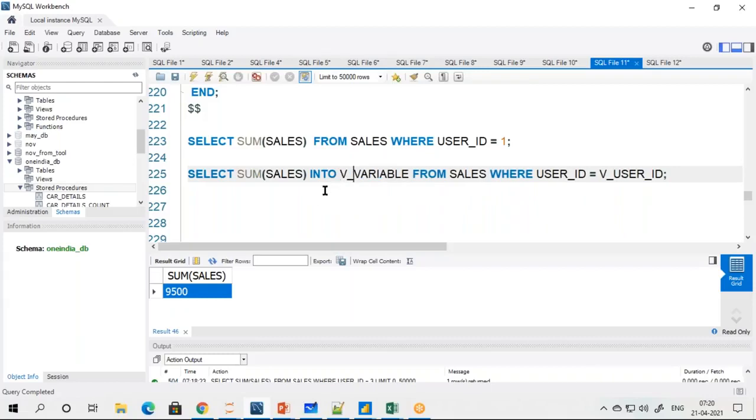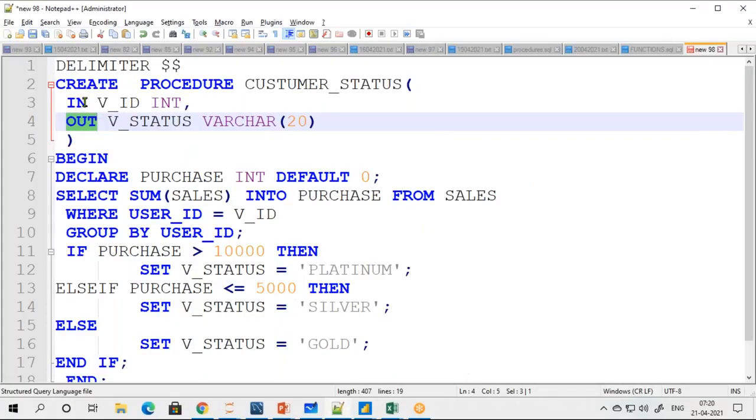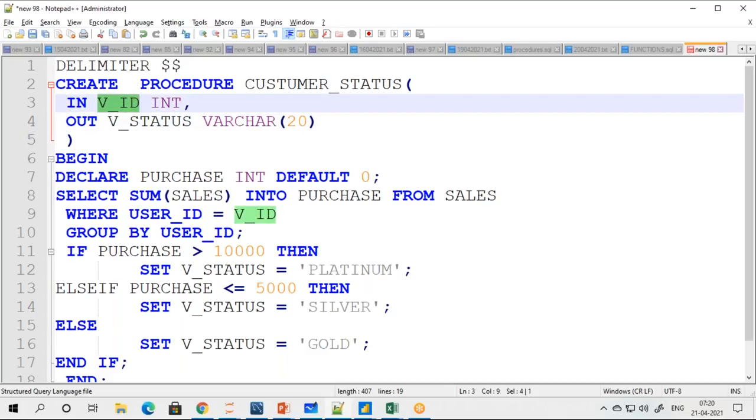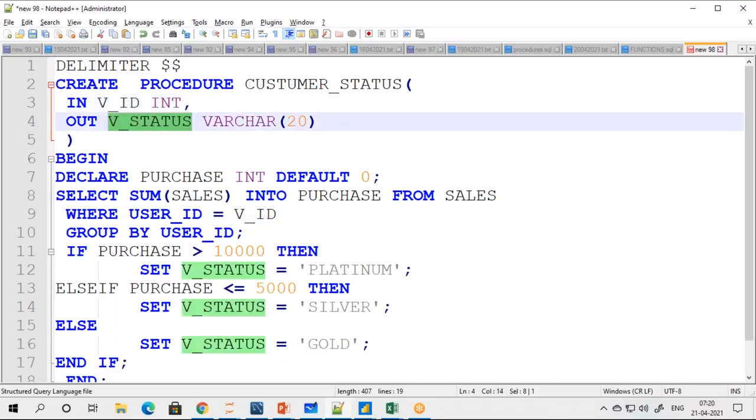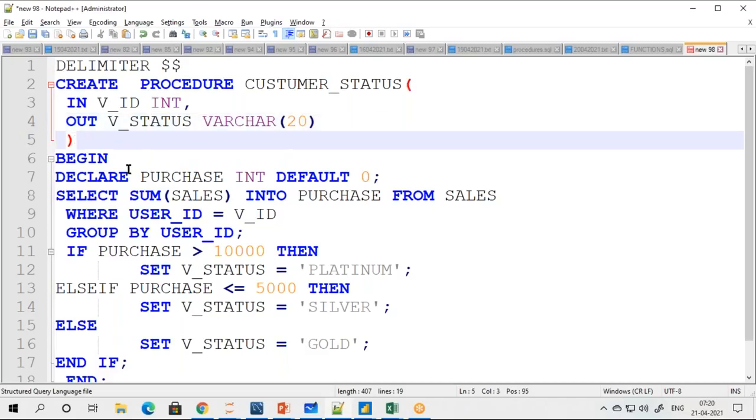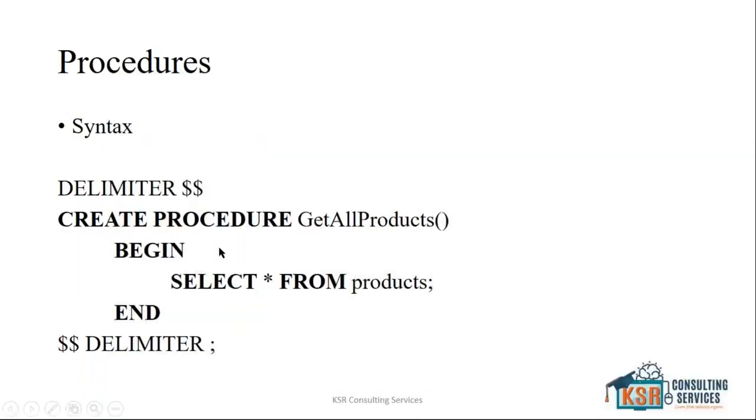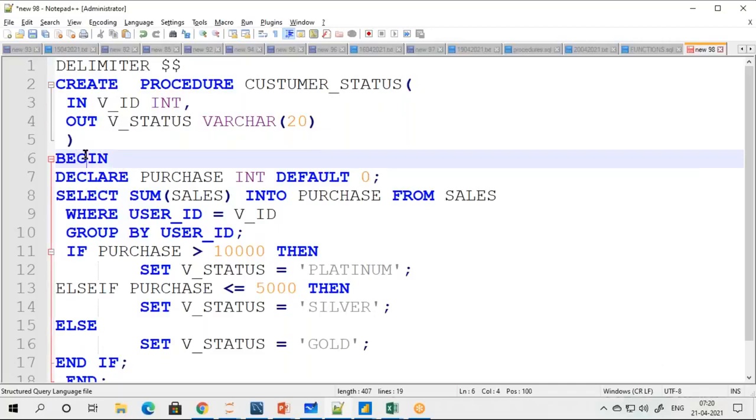Okay. So now let us see why I have to do this. I will go back to the code. As I told, VID is nothing but my user ID, and VStatus is something I have to give as an output. So after this, what is the next step? Begin. So I've written begin.